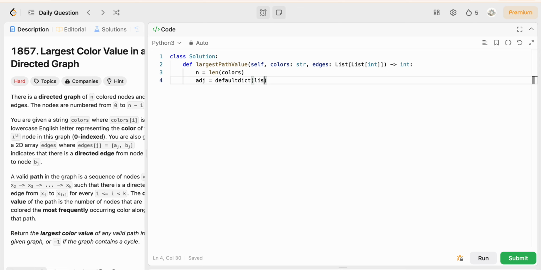You can do a defaultdict which is a list, and then you can do an in-degree graph, and then we can do a color count for each of the nodes. What this is saying is that for each of the counts, it will contain 26 elements, which is the 26 different colors from A to Z, and then just do it for all the nodes. Now we can process the edges.